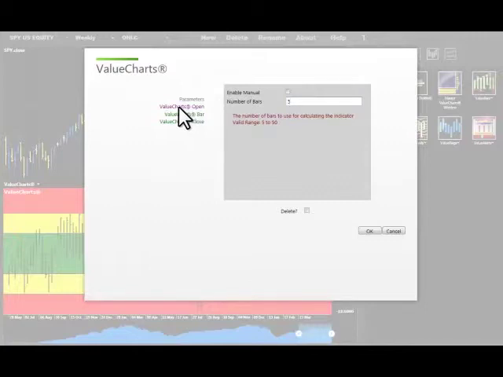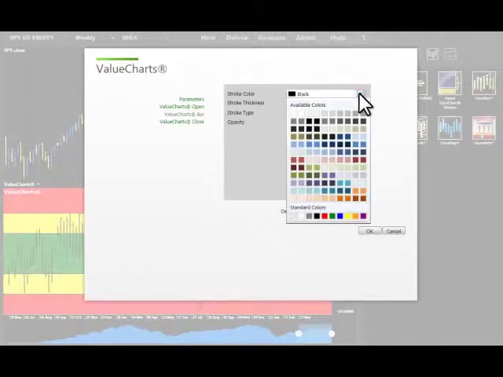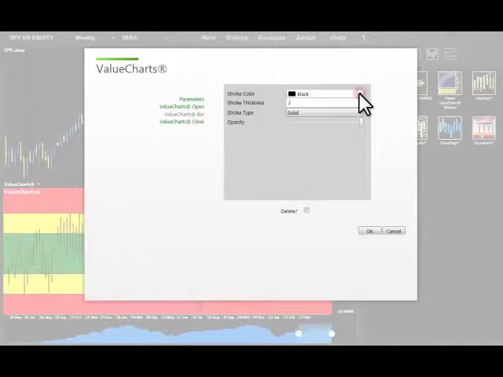We're next going to look at how we can change some of the characteristics of the ValueCharts price bars. We're going to go ahead and click on this center ValueCharts bar link here. This changes the parameter window to reflect the characteristics or attributes of the ValueCharts price bars. In this window, we're able to change the stroke color. If I select this down arrow here, a color palette opens up. I'm simply going to accept the default value of black.